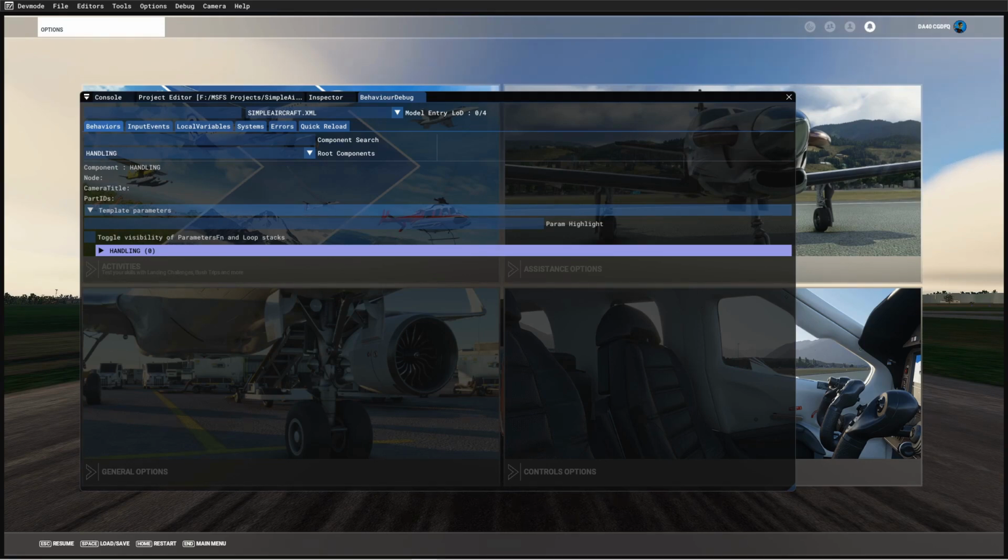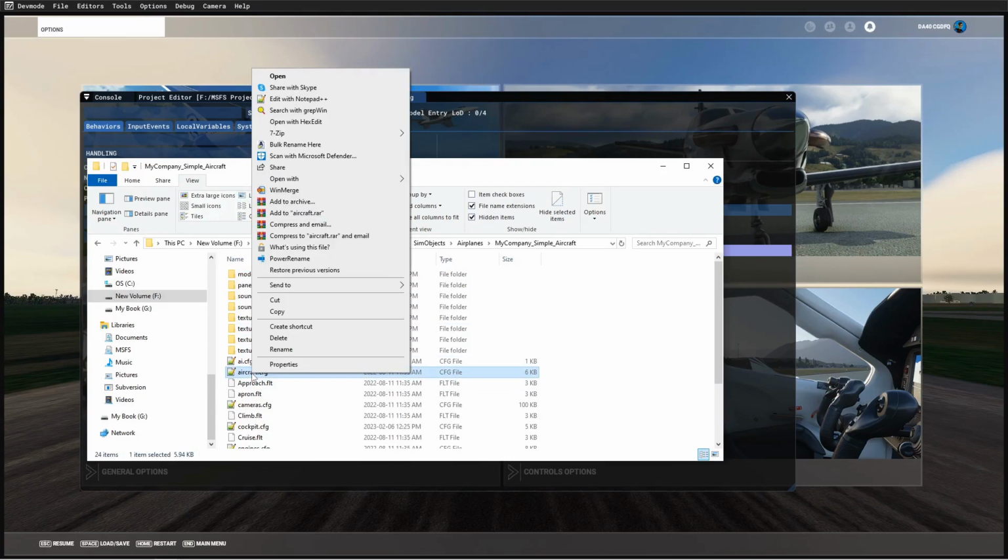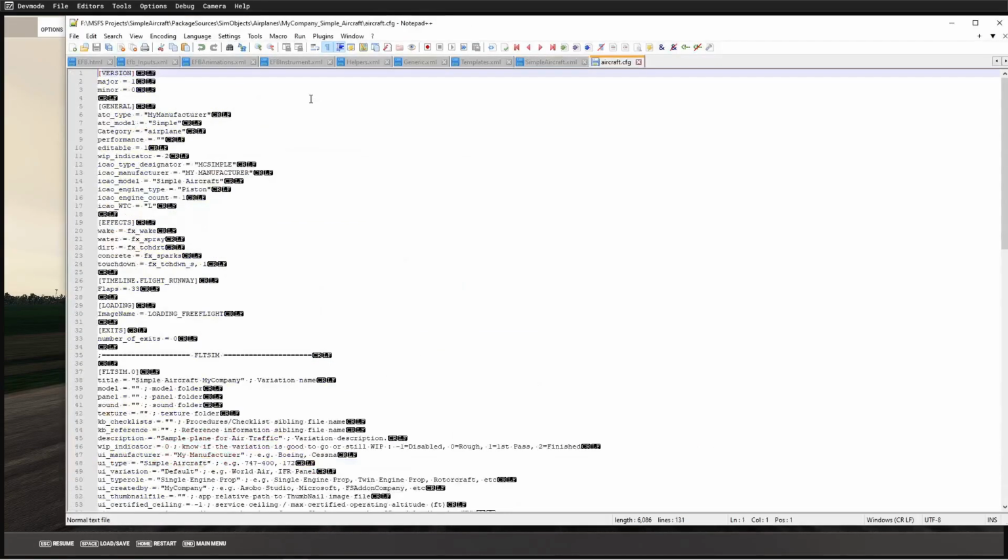Here's an example of, let's grab the aircraft config, and we will put it into Notepad, and here's what we get with that. So all of that information that you saw in the aircraft editor is basically a bunch of key and value pairs. What I mean by that is there's a key, and the key has a value. All of this information or config files are key value pairs.